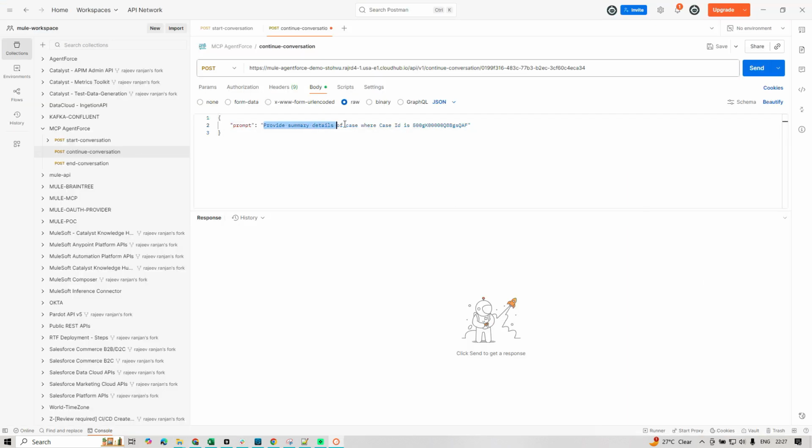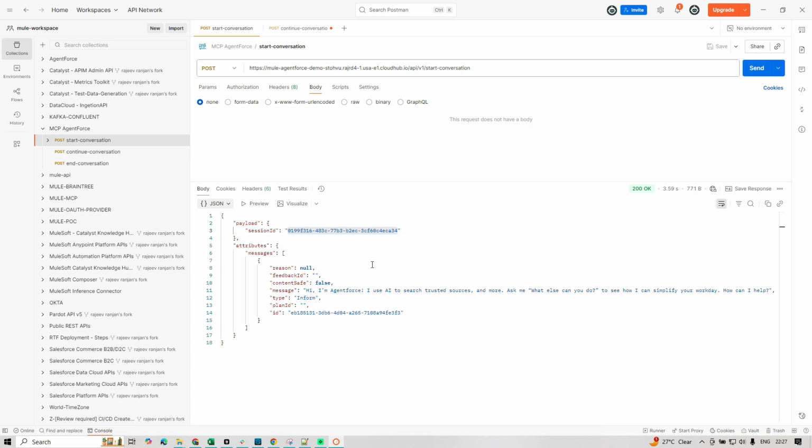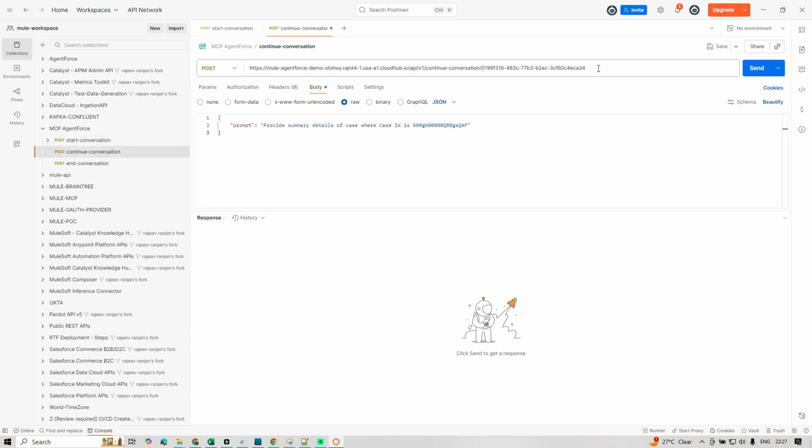Provide summary details of a case where case ID is this. I have used the one ending with 34 as the latest session ID with which we have established connection. Now I'm sending this prompt and let's see how this is going to behave.